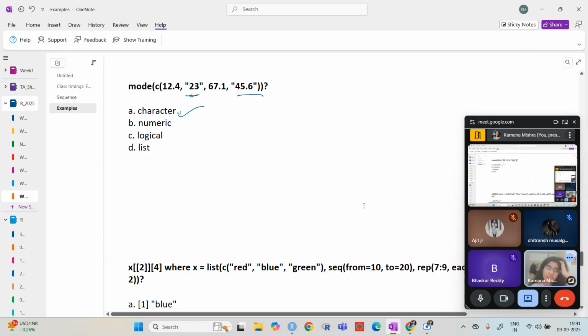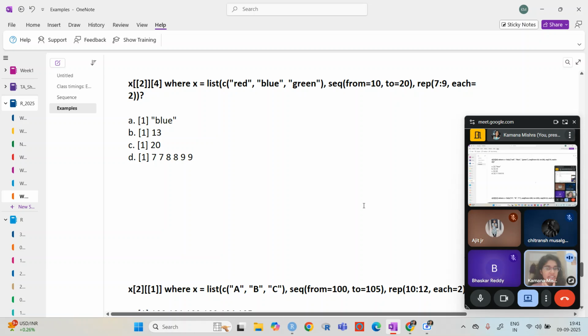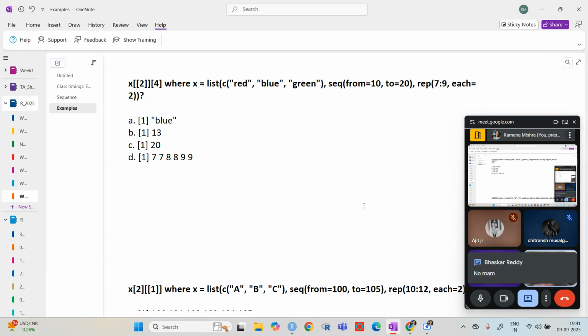Any confusion? Okay, so it is basically no. Okay, good. So it is basically how you can access.